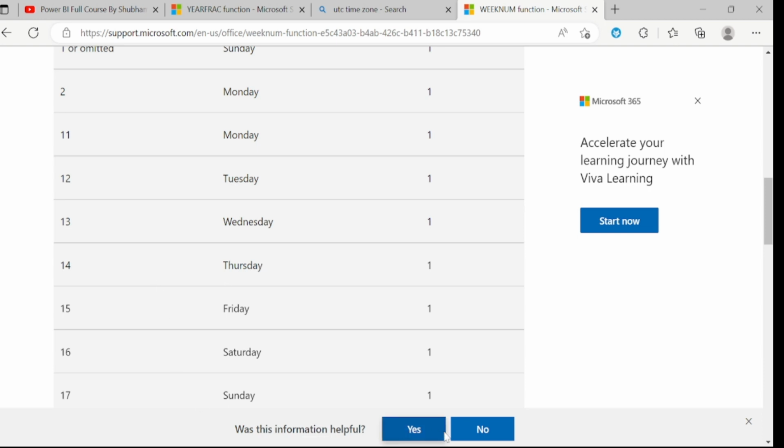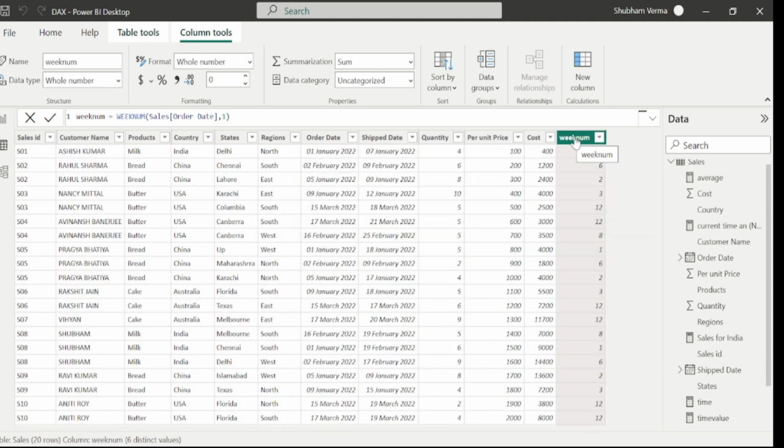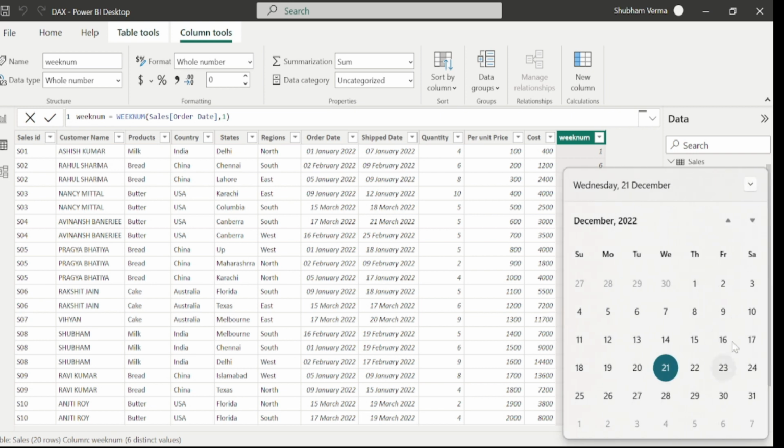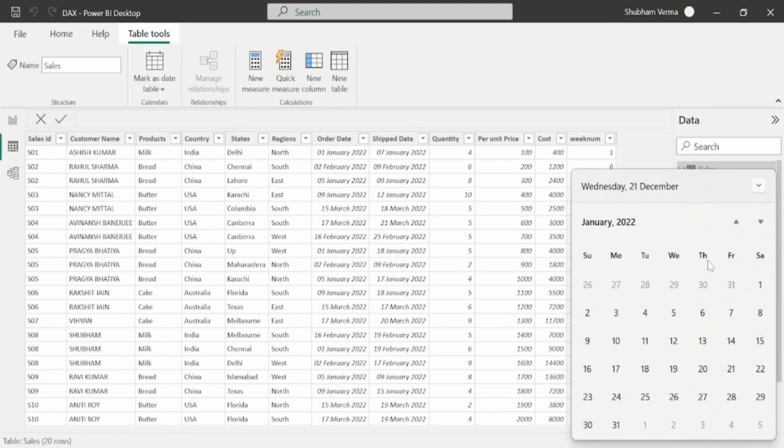So go to the Power BI desktop and here I will enter 1. That means my week begins with Sunday, and close the bracket. And now let's understand how these numbers are calculated here. So let me open my calendar first. And let's go to the January month. So I have taken return type 1, which is Sunday. So our week starts from Sunday.